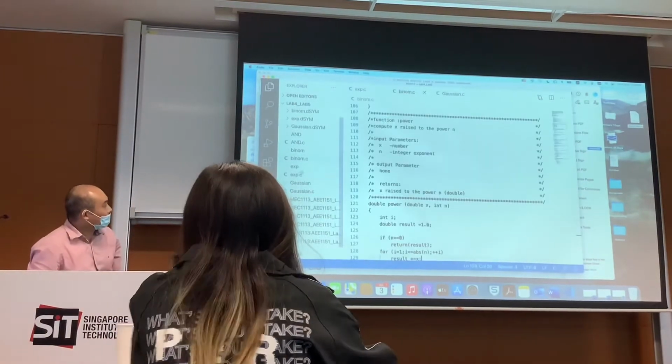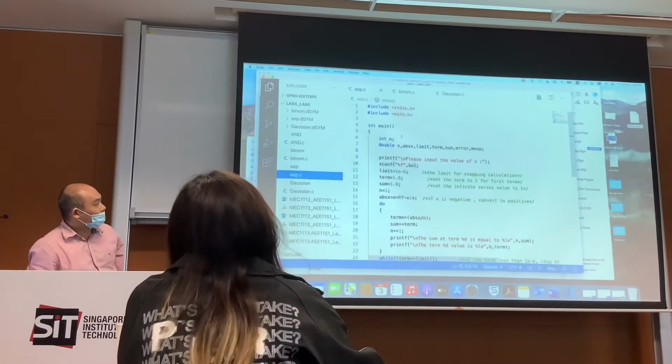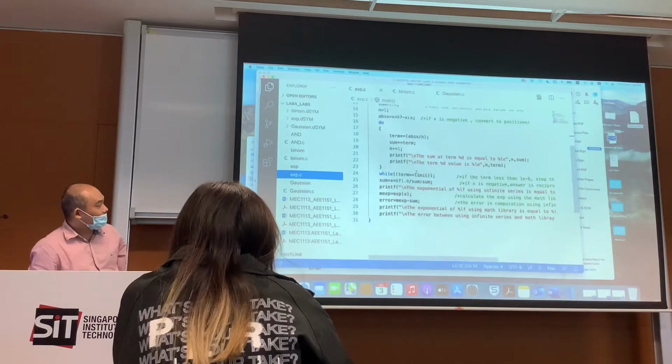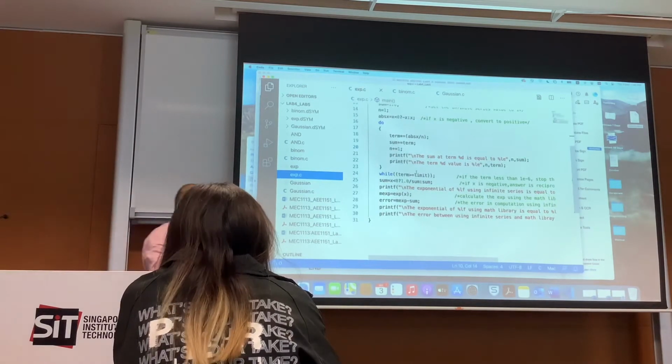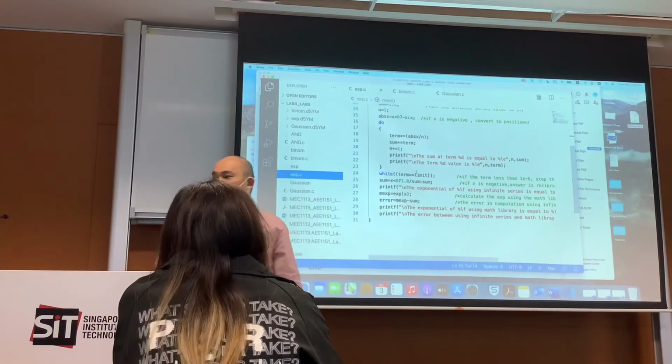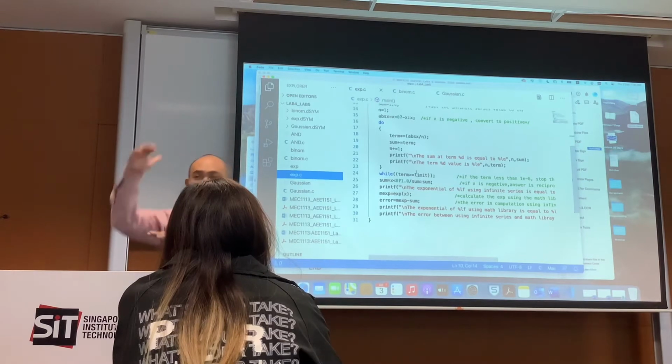you can see that the exponential is also very short. Without the comments, it is actually very short. So as mentioned, in this question it is either C or pseudo, which means that it's very short. Within 10 minutes, you should be able to finish.